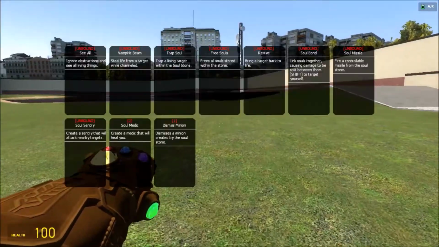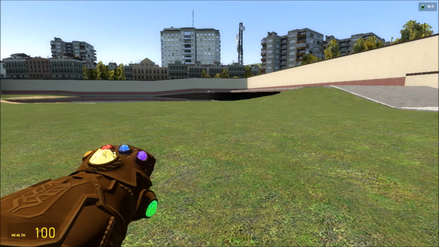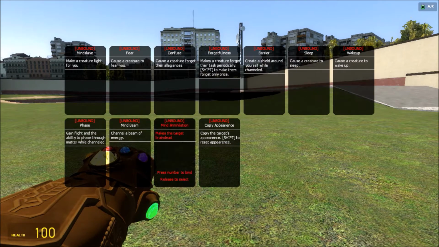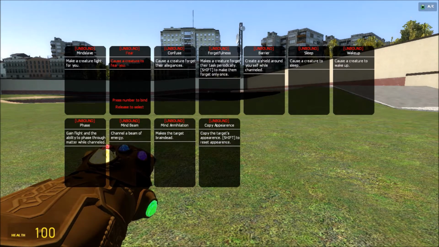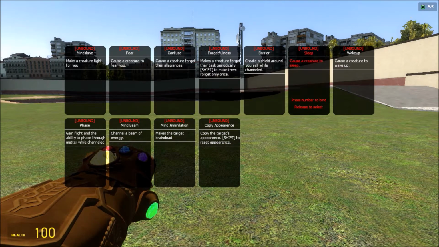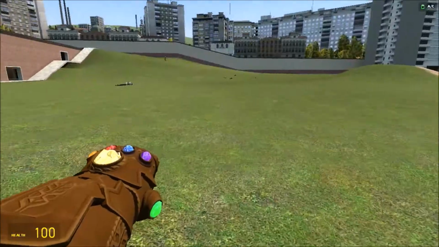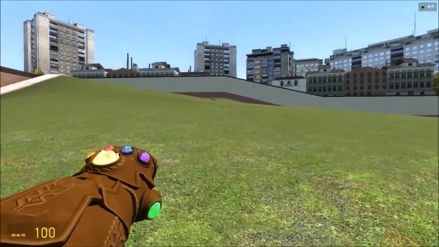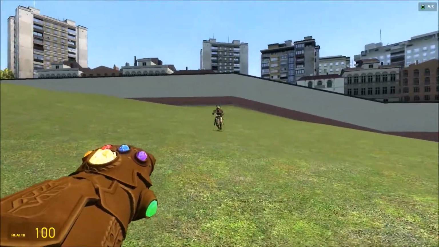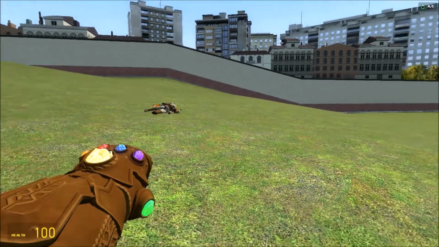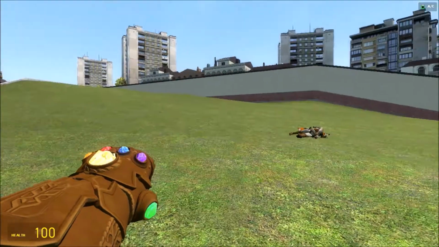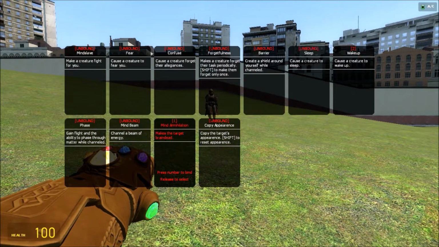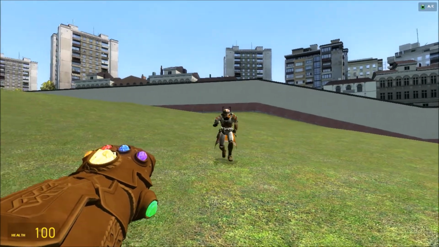Okay, on to the Mind Stone. Probably won't mess around with this too much because I was crashing my game earlier. But let's test some of these out. Alright. Sleep. So basically, just make it to this guy. Basically just makes them sleep. Yeah. Wake them up. Brain dead. Basically one-shots them. Kills them.